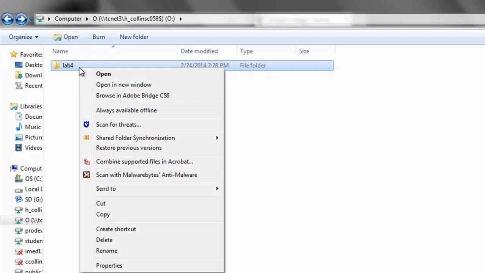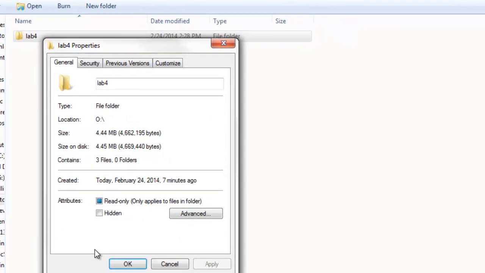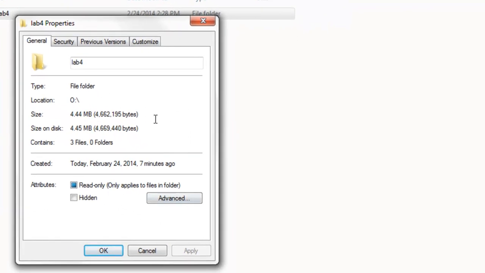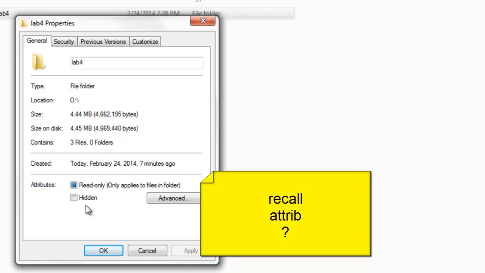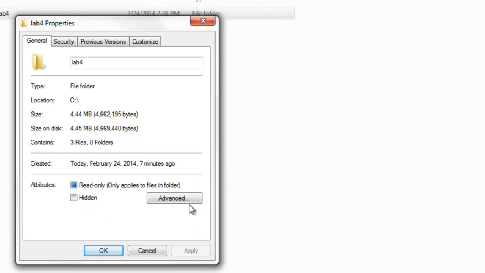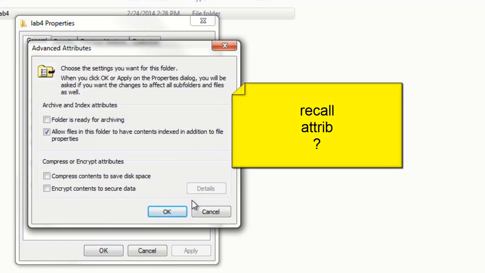If I right-click, I can go to Properties. And this will tell me how large the contents of the folder are, how many files are in there. And look here, we actually have Read-Only and Hidden. Next to that, a button labeled Advanced. If I choose Advanced, this is where I can also set the archival setting.